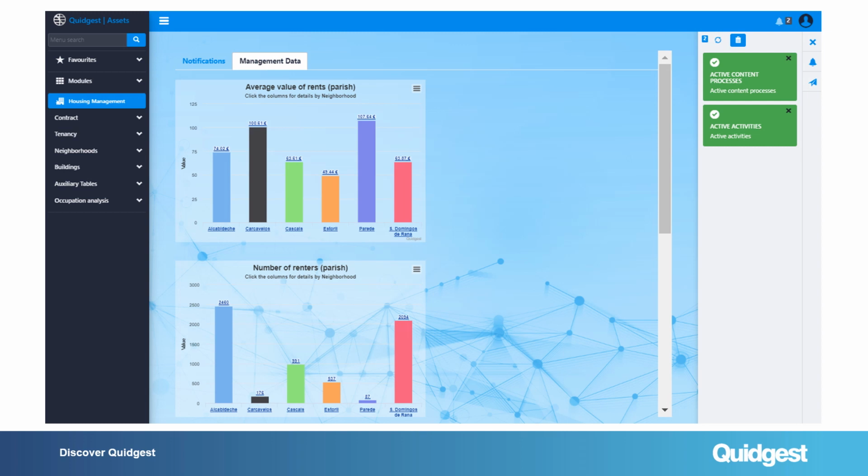Let's look at an overview. So here we see the solution itself, and we see there's a dashboard with some information, some menus on the left, some dashboard of the values of rents for parishes in this case, and also some notifications on the right side of the number of active processes or activities that need to be managed and dealt with.